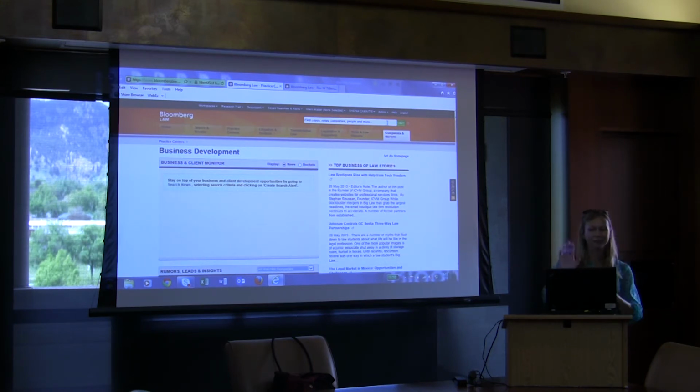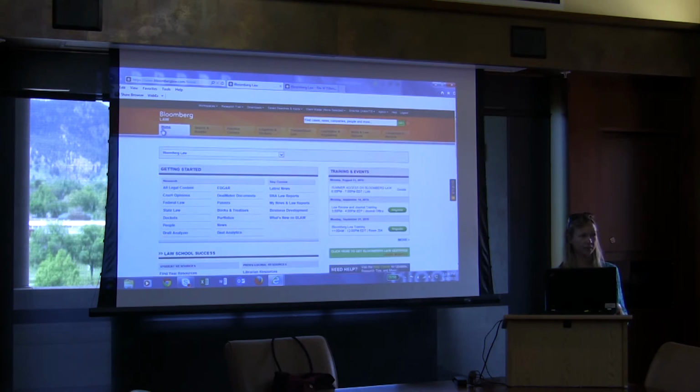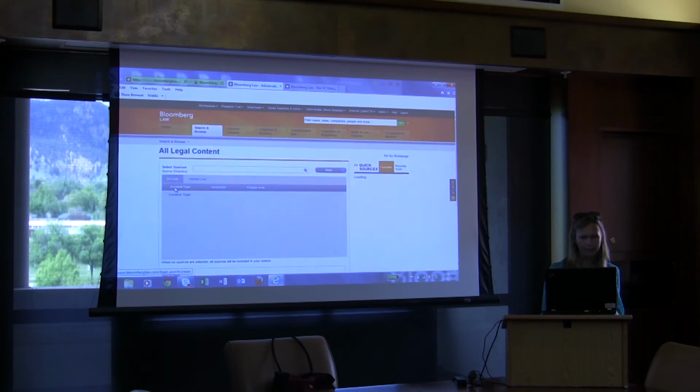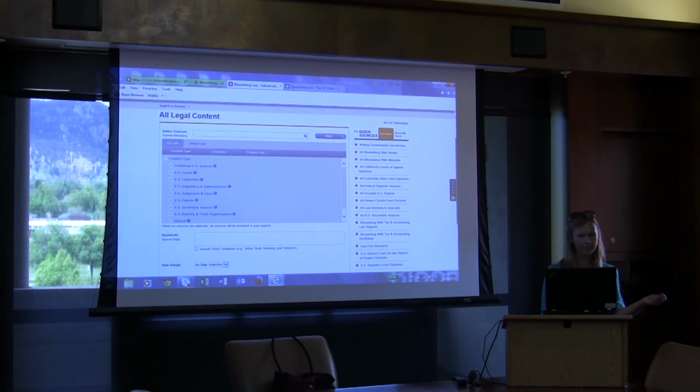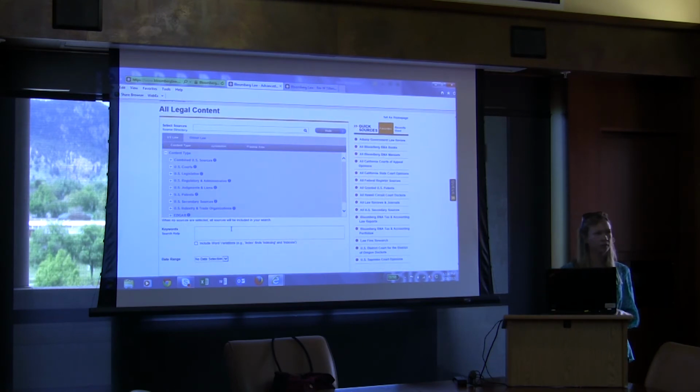But anyway, I was running that search from the Go bar. I mentioned all legal content, so I want to show you how you would run a search from all legal content and start with a topic and go into secondary sources, because I think that's going to be really useful to you guys this summer. All legal content is on the homepage, and if we have a topical area where we need to find something, I would use keywords for that.